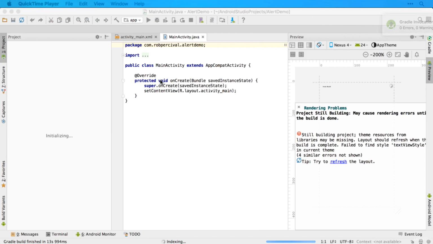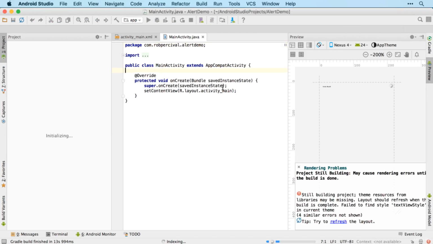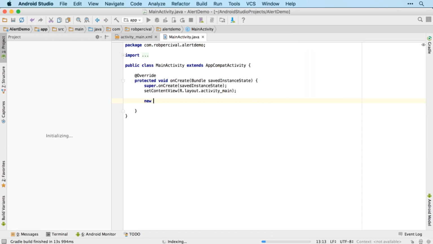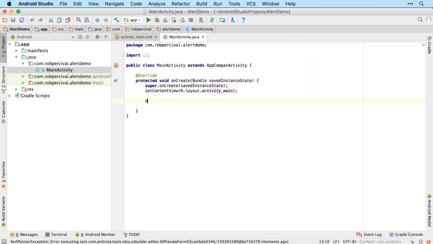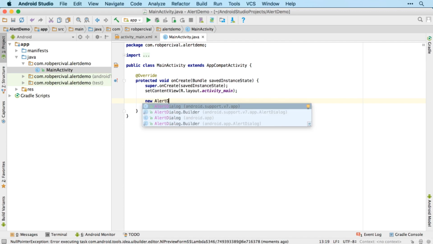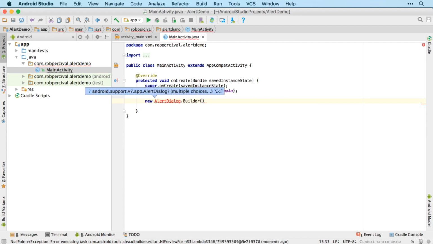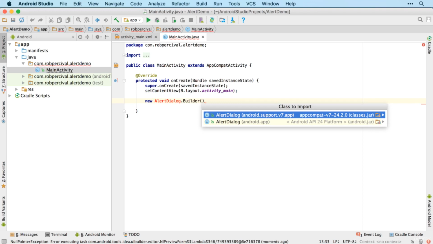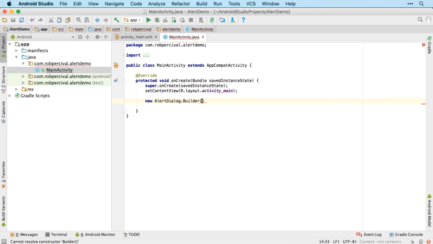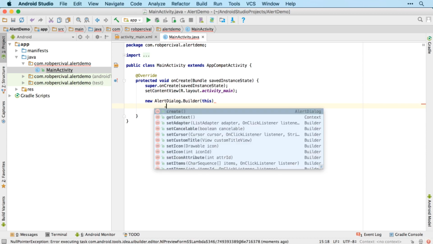And here we go. So I'm going to be working in mainActivity.java, and we'll create our alert in the onCreate method. So it's fairly straightforward to set up an alert. We use a new alert dialog builder. And I'll go for the Android version. The context is this, i.e. the main activity. And then we set all the options.